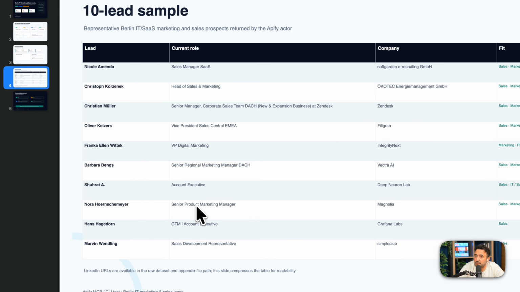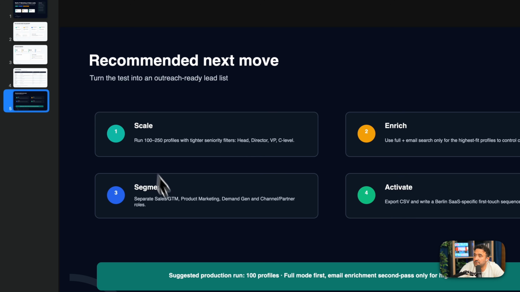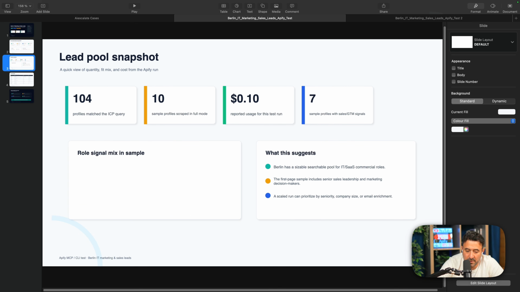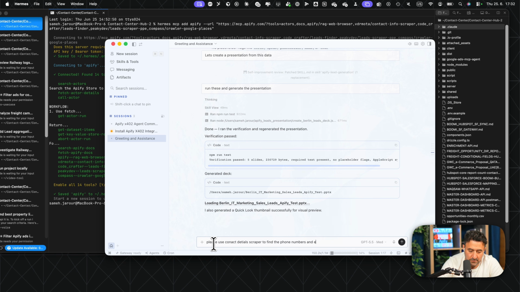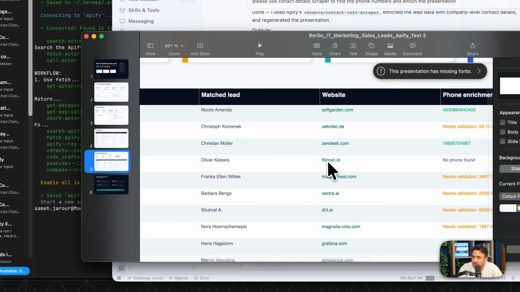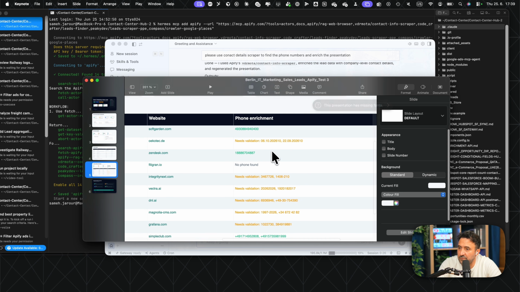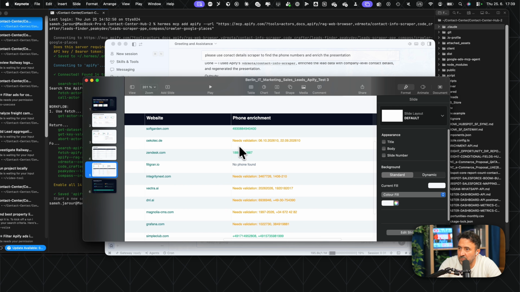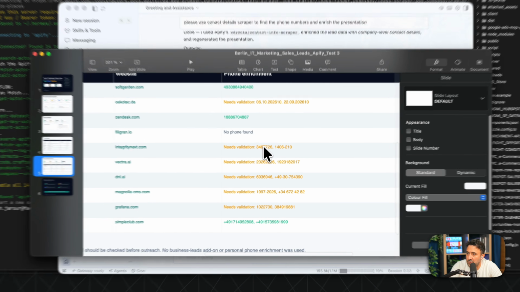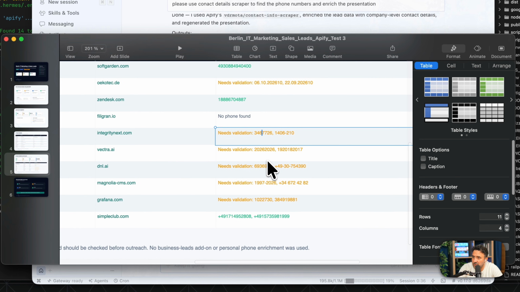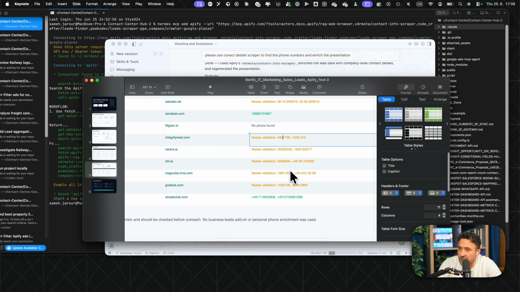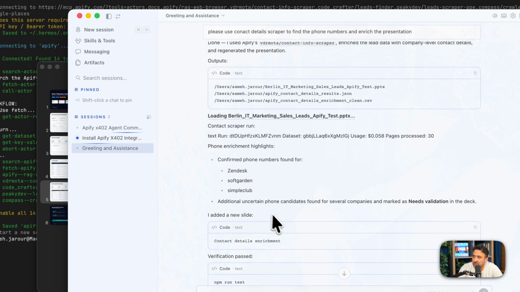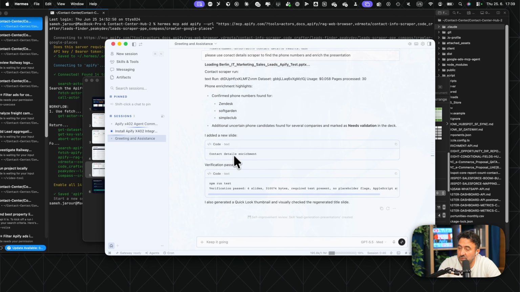Right, with their phone numbers. Okay. So he doesn't have phone numbers, and I can just go back and ask him to actually generate those phones and enrich the presentation for me. We've got the actual phones. Some of them actually need validation, but that's something that you can do later. Great. Perfect. And now we have a deck that we can actually sell to other agents or other humans.